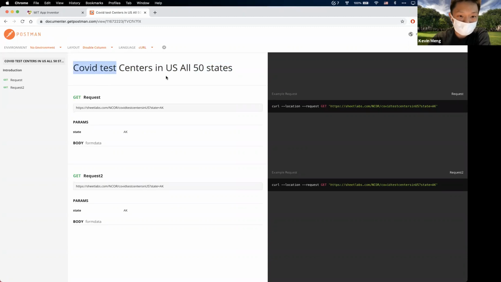This thing says COVID test centers in all US 50 states. And it says we have this request. This is the request that's documented here. So let's parse this and see what's going on. This is a GET request, which you probably are familiar with. Basically, you ask a question and you get an answer, right? So this is the URL. It's like any URL you would type into your computer, like if you wanted to go to YouTube or Facebook or Wikipedia or anything.